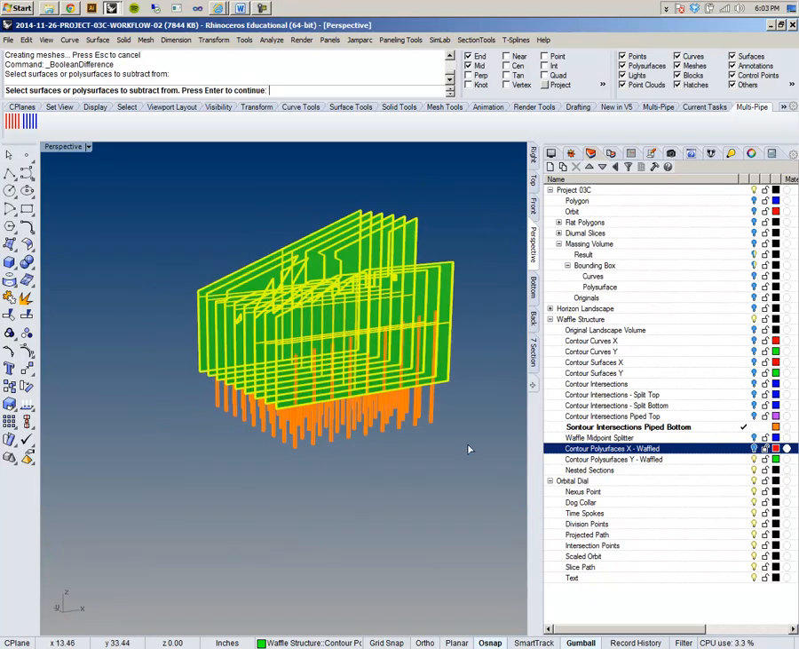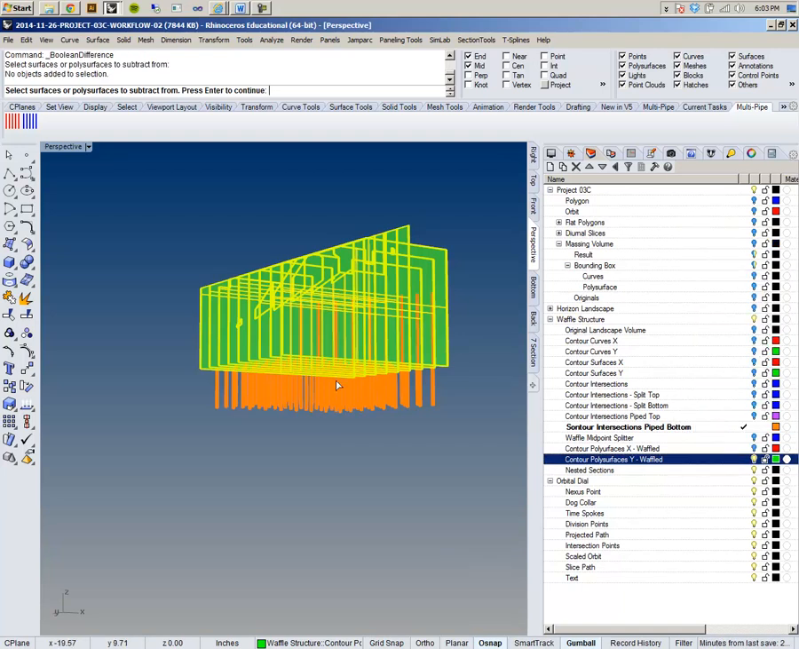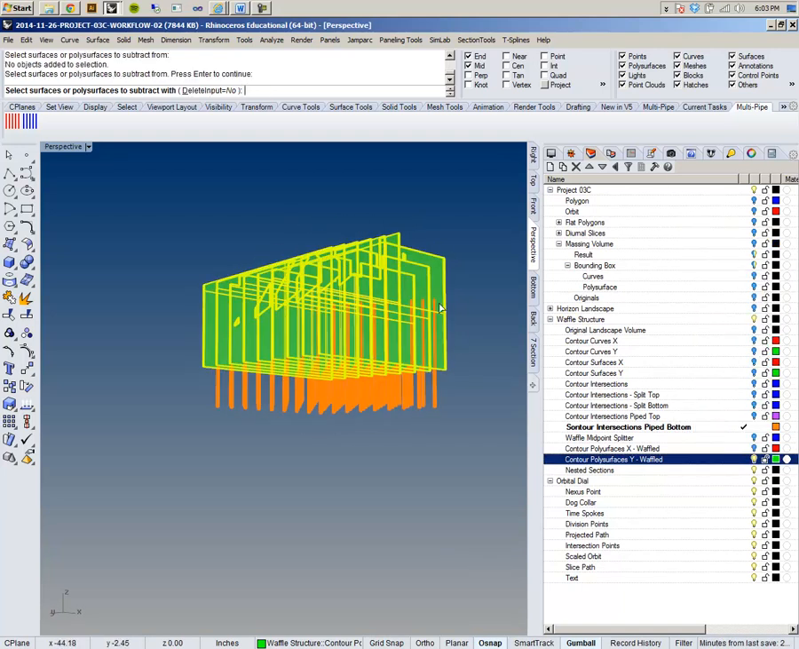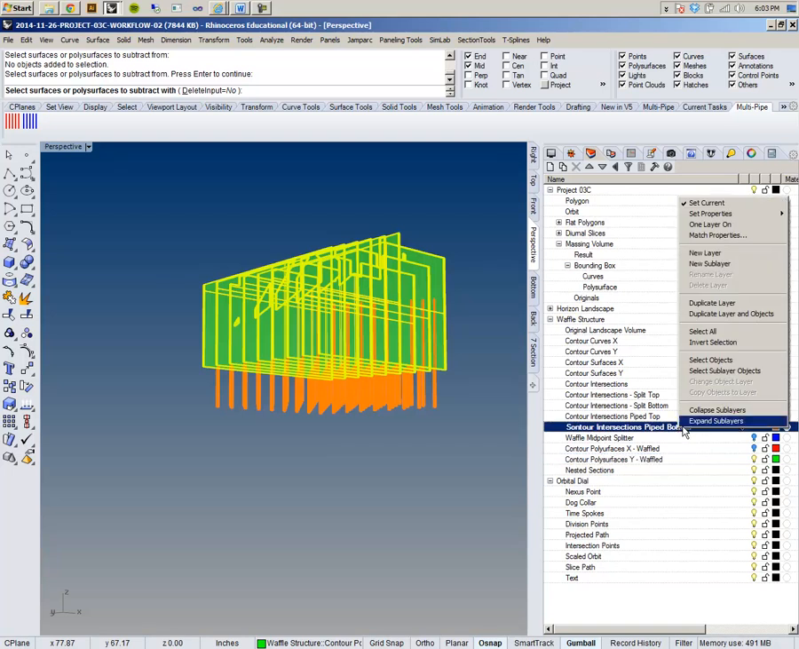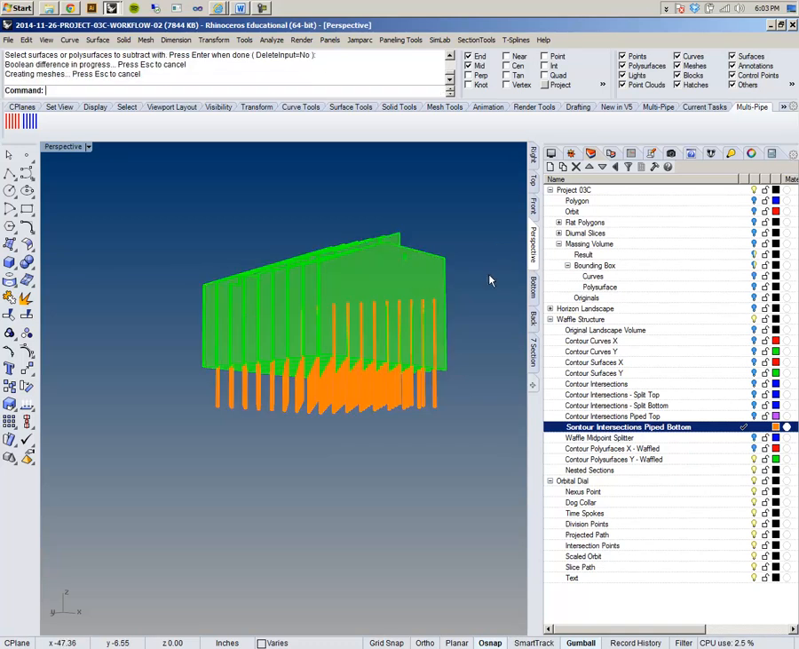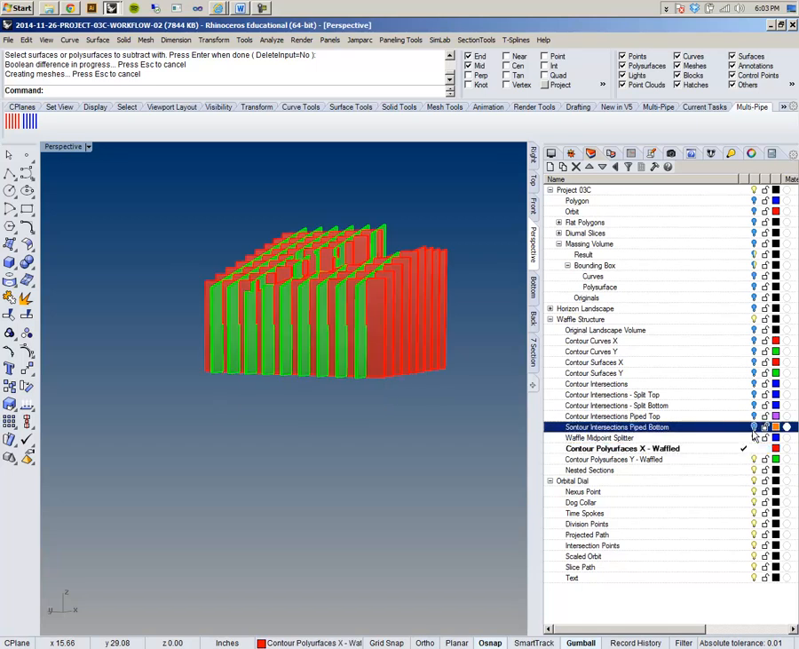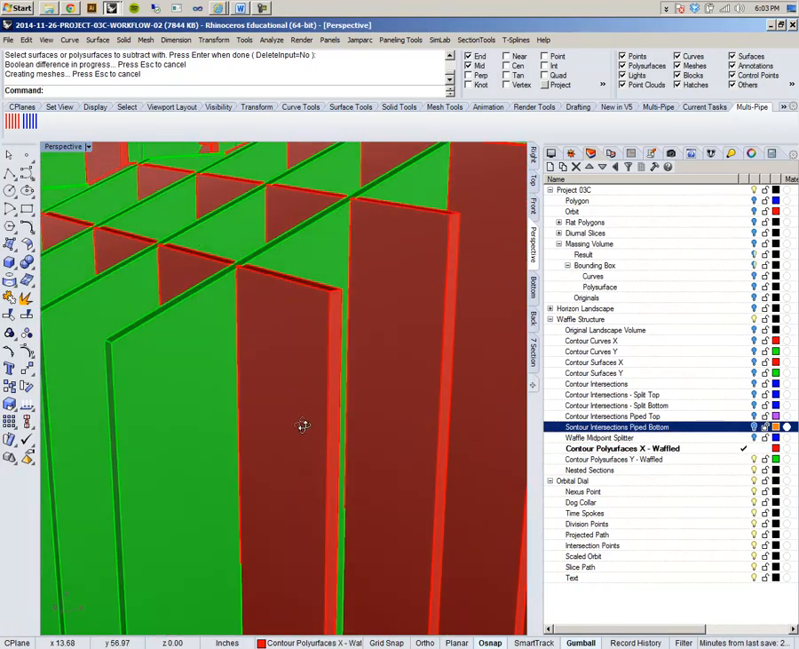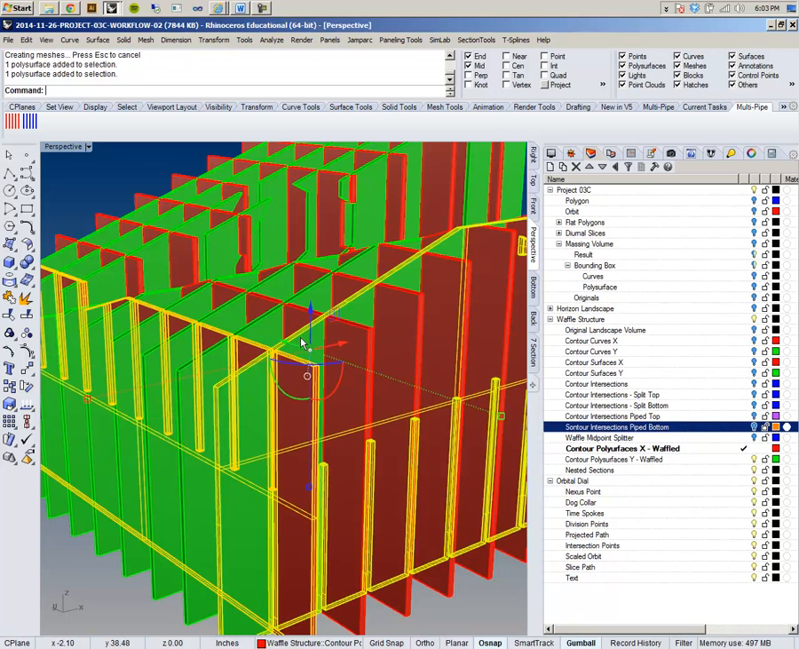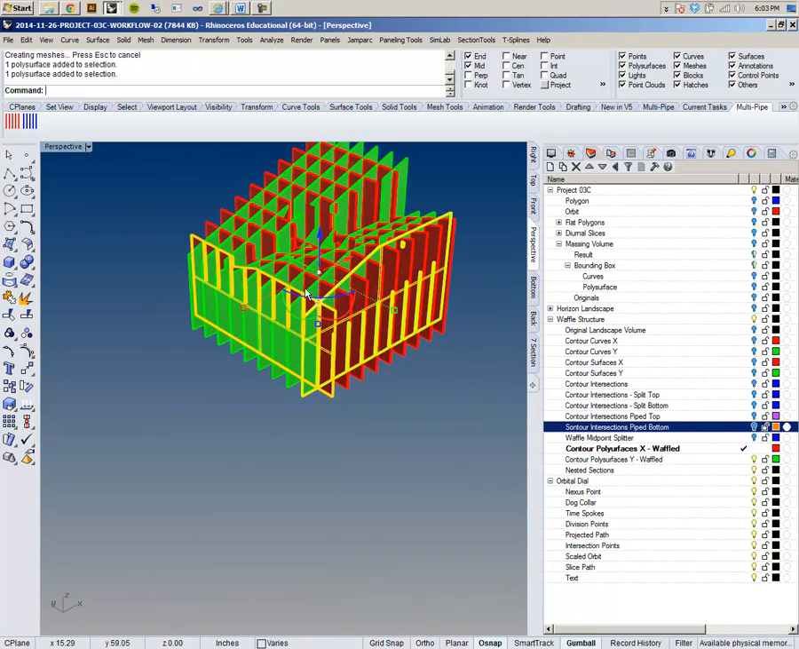Looking good. You can always just double check and say select objects on that layer, and that'll make sure you got everything. Select objects. There you go. Voila. So now this thing is ready to go.